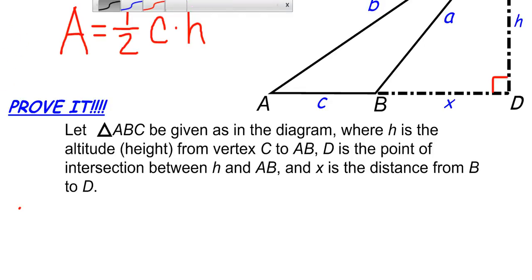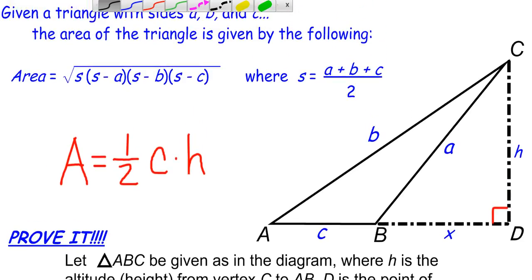Alright guys, so what I want to do is give you a video of Heron's formula and kind of talk my way through it as we're doing this proof. So Heron's formula is up top here. You can see it for yourself.